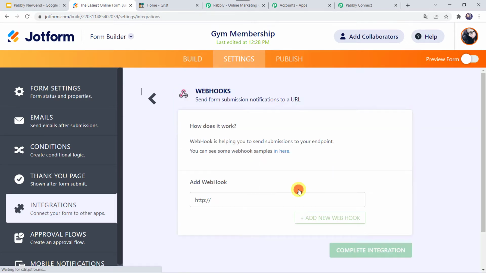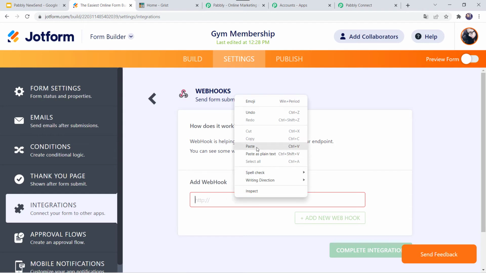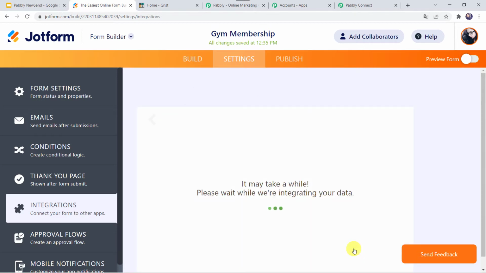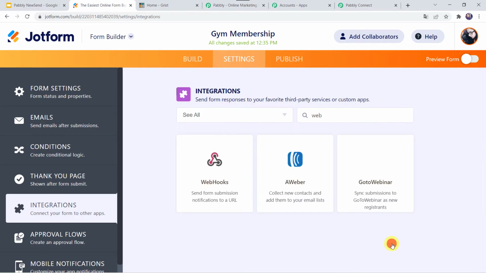Click on webhooks. Now it is asking to add a webhook. So we have to paste the same webhook over here which we have copied from Pabbly Connect and simply click on complete integration. Integration is ready. Okay, let's click on finish. So here we have set the webhook on the Jotform.